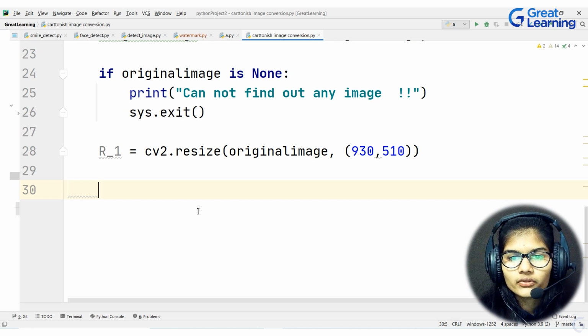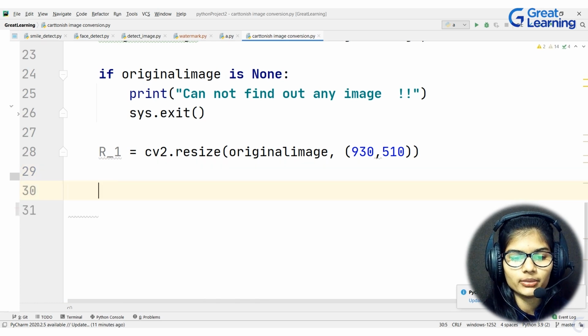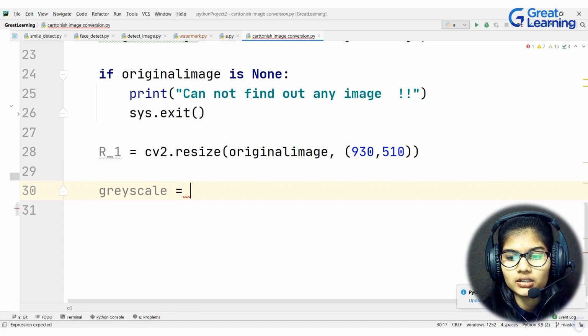So this is all what we will be doing up here. Right, let's move forward and start our code with the grayscale. So now further I'll be writing up the grayscale first of all. I'll be writing up here grayscale as a variable for me.